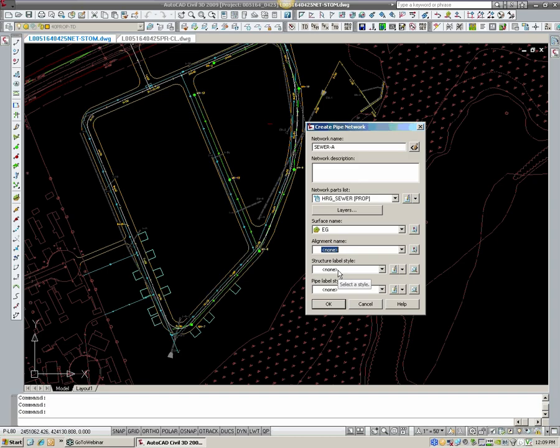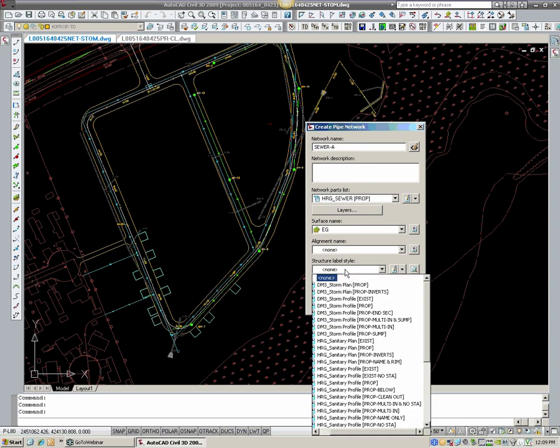This structure label style should really say plan view, structure label style, plan view, pipe label style. If you set these, as soon as you place manholes or pipes, it's going to automatically label those. Typically for sewer, we're going to go ahead and set this because of the pretty simple labels that you run into.